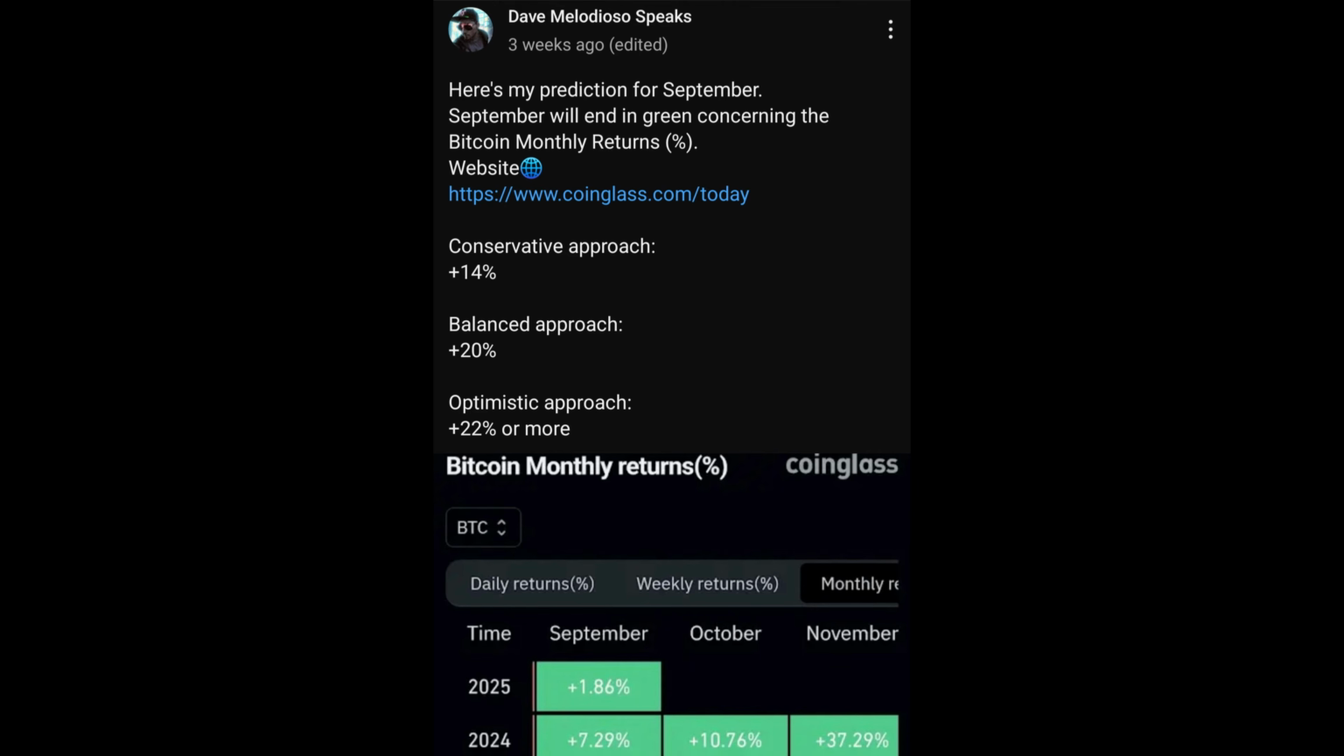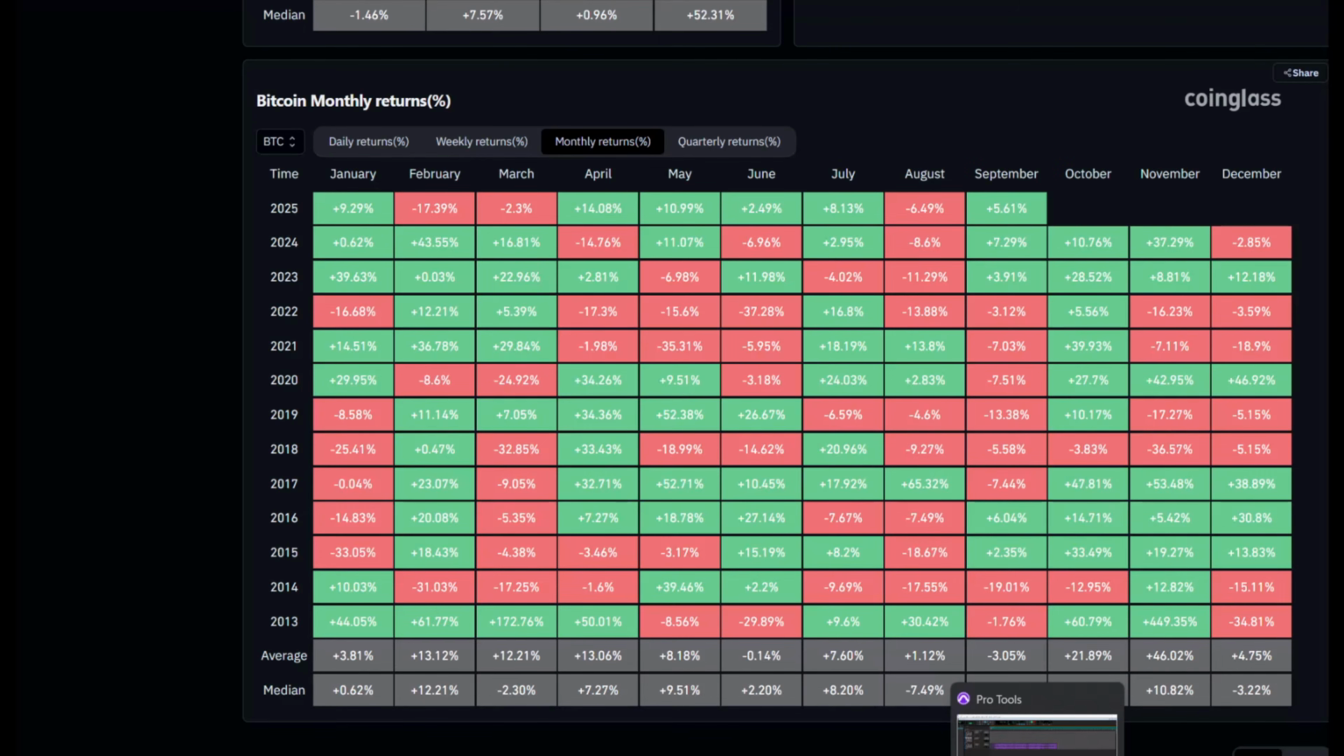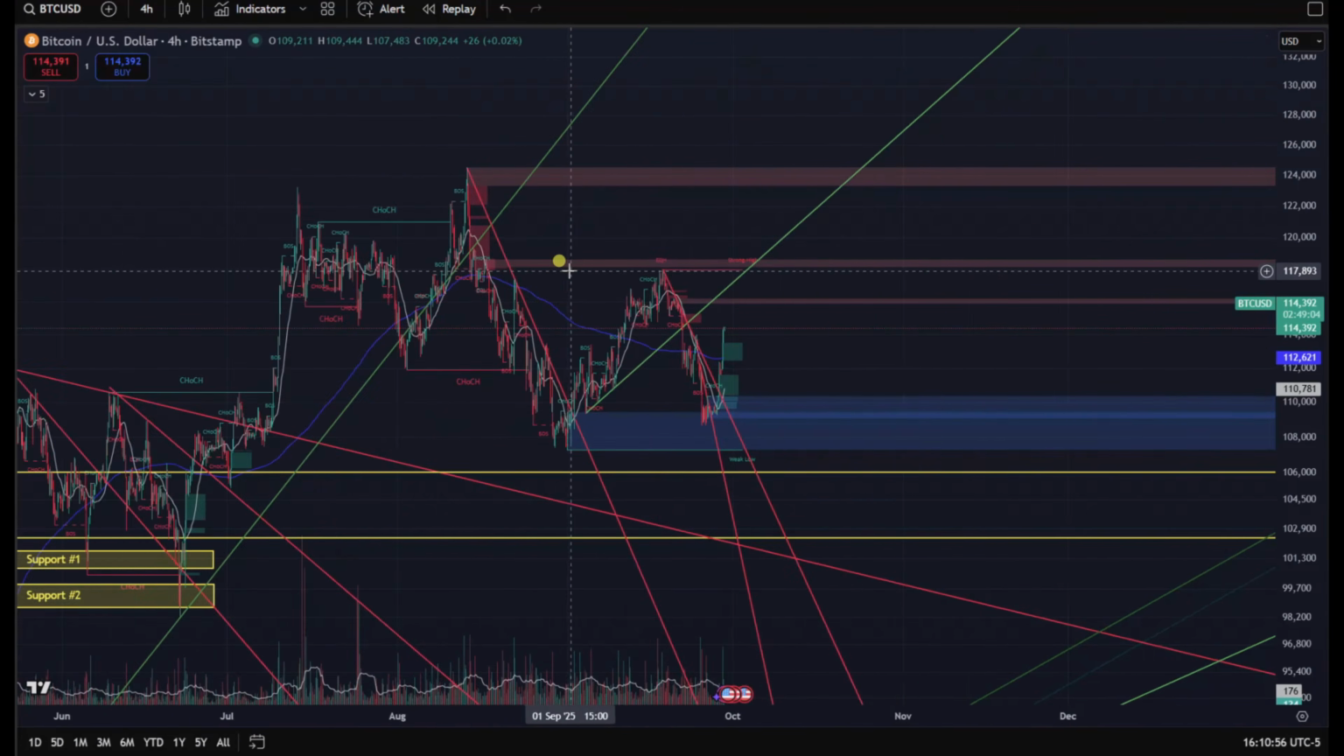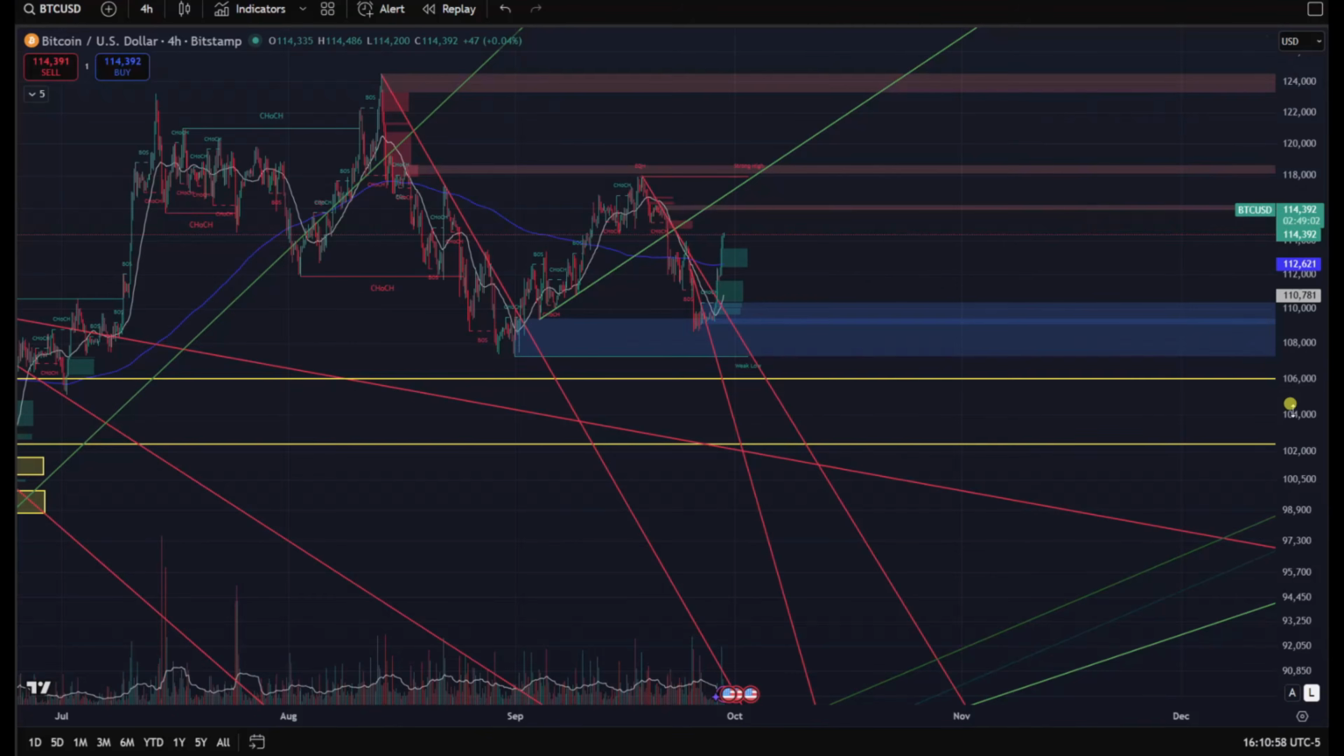So hopefully it goes through. We're so close, 8 to 9% away. Okay. So other than that, let's fire up the Bitcoin chart, and let's go back and see what happened after the rate cuts.